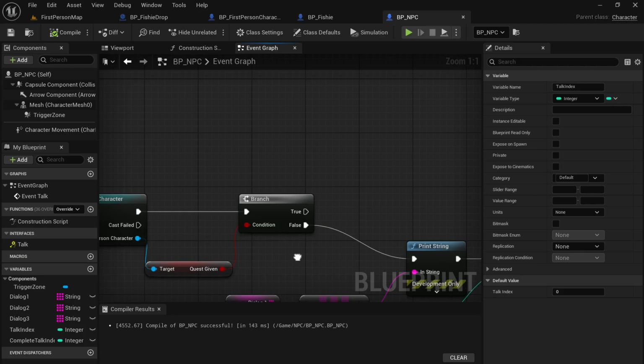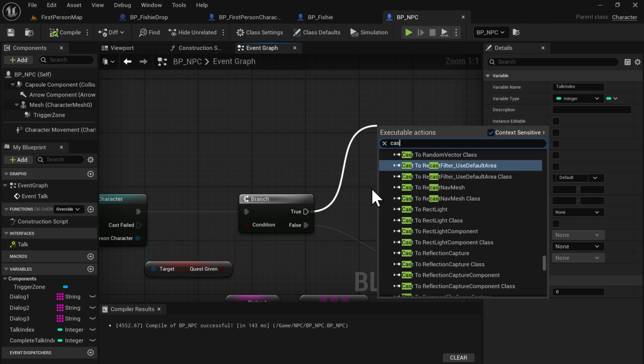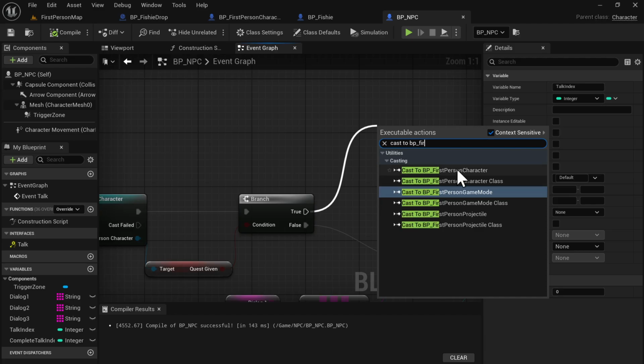We are going from true to, once again, a cast. I'm sure we don't have to do this over and over again, but we're doing it over and over again. Cast to BP first person character.